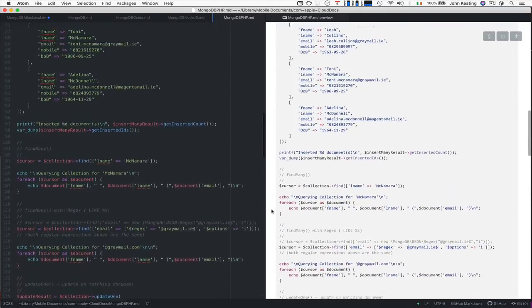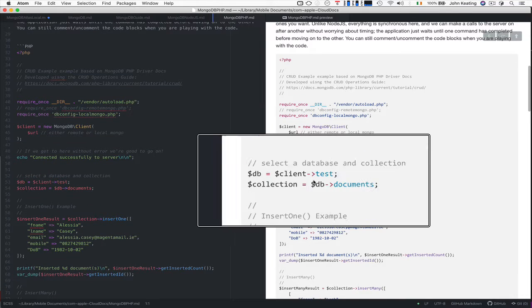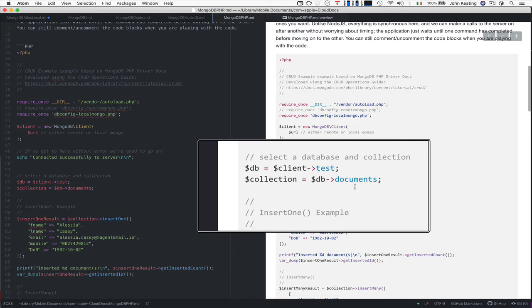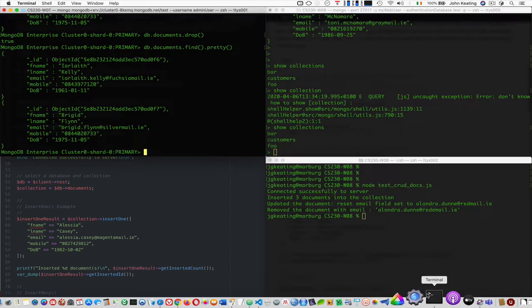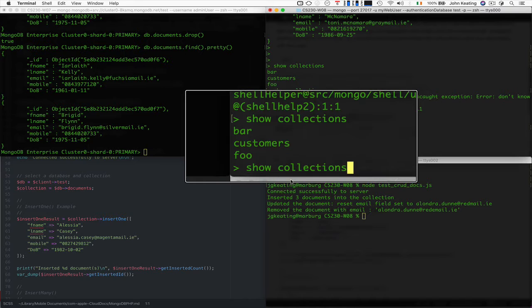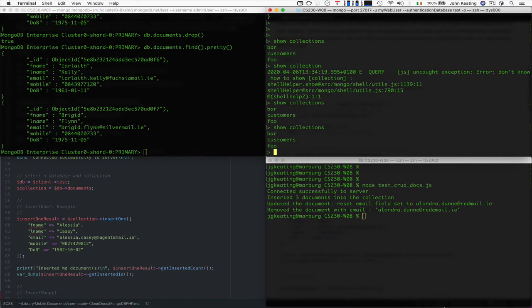So let's quickly work through this and you get a sense of what's going on. Once you have your client, you need to say you're using the test database and you're going to be using the documents collection. And let's have a quick look to show we don't have any documents collection here. So when we run this, we should get some stuff happening.